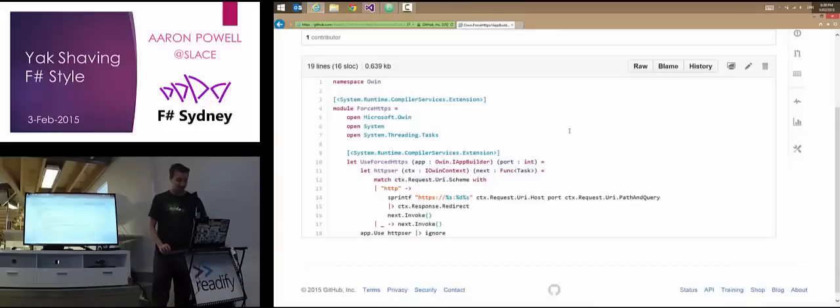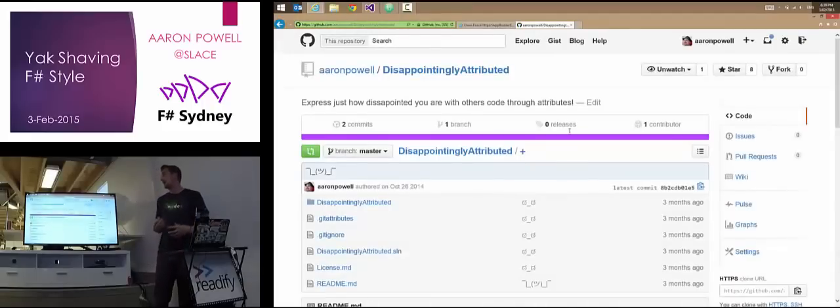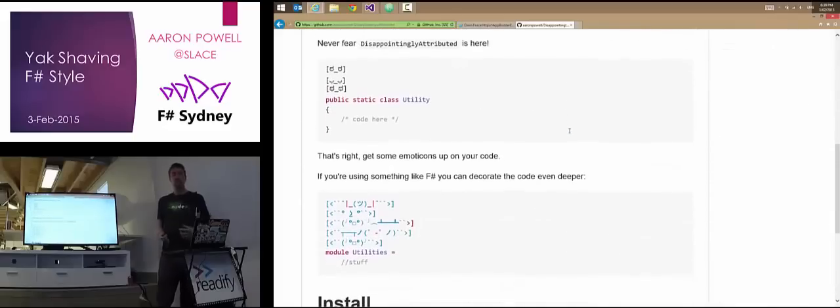I just put this one here because we were talking about it earlier. This is another thing I was doing with F#, kind of exploiting the fact that you can do slightly more lax Unicode support. I created this project called Disappointingly Attributed, so you can express how you feel about someone else's code using CLR attributes. I've got a couple that work very well in C# to represent the fact that you've come across that static helper class named Utility that's in the namespace Helpers that's in the project Common. You're just like, seriously, guys? And you just get that depressed feeling about yourself.